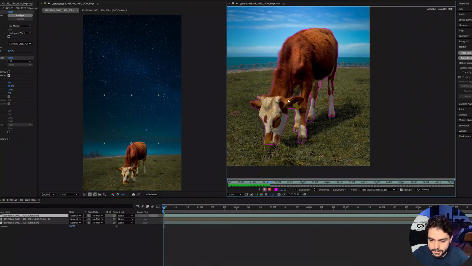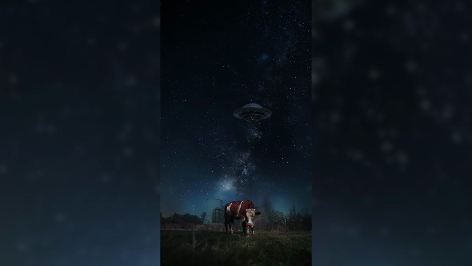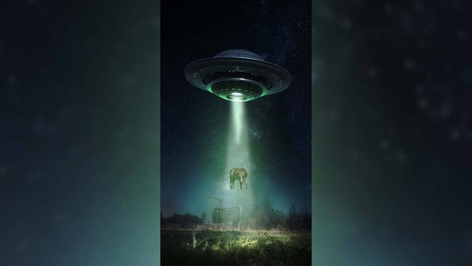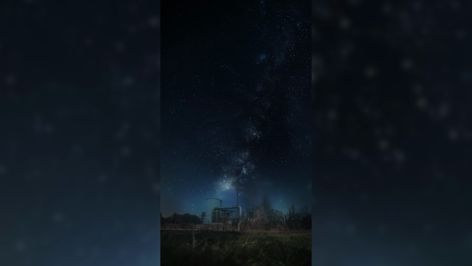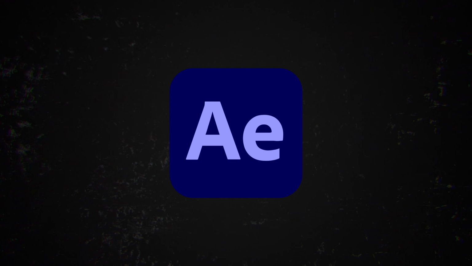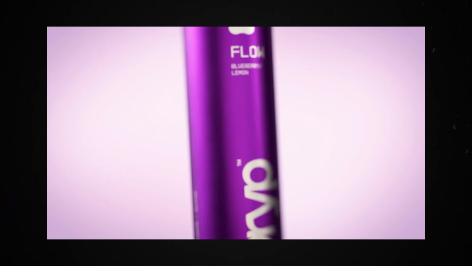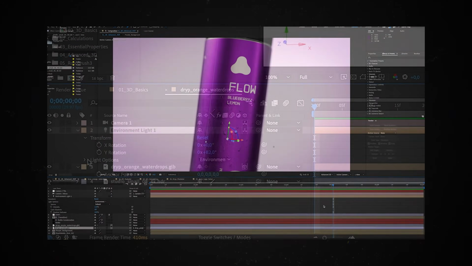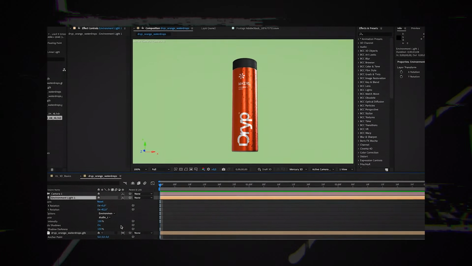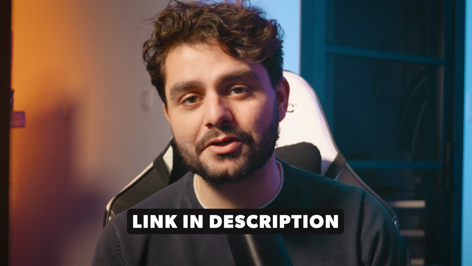In today's video, I will show you how to create this really cool UFO abduction. The cool thing is that we are going to be doing everything inside of Adobe After Effects. We are going to be using the new feature that allows you to import a 3D model and animate it in there. If you want to follow along using the exact same files as me, I will provide you with links to them in the description below.